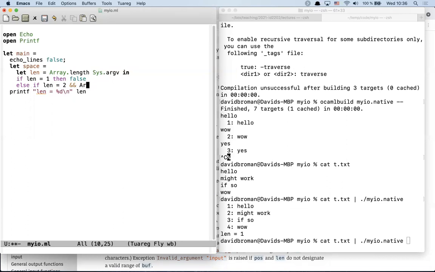So then we are safe to do an array get on Sys.argv 1. So we pick out that first element. And then if this is equal to a space, so we say that the first argument is actually a space, then we return true. Else, we know that we have some problems.